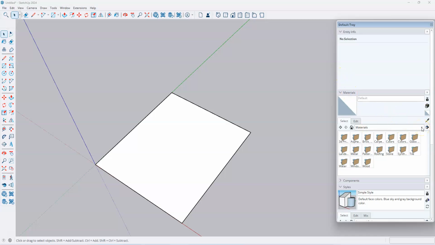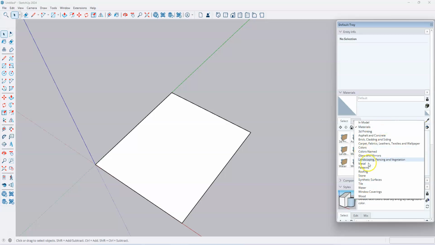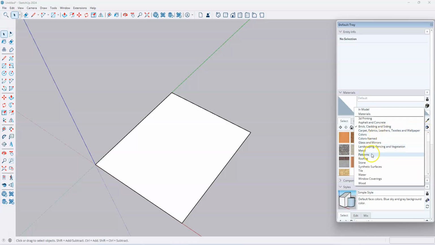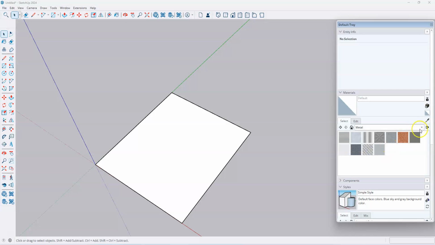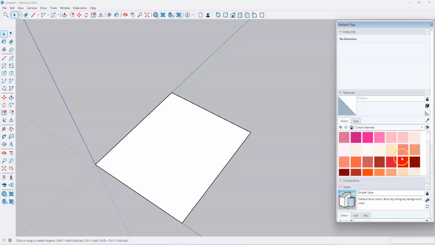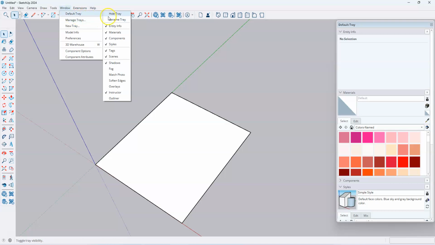And then there's also just a little drop-down menu here where you can see all the different collections of materials. There's one for brick and siding and all of that stuff. These are just SketchUp's default materials. So you can look through the different collections. There's one for metals. There's one for just plain colors as well, if you're looking for a color rather than a material. Again, this is in your default tray. If you don't have that, go to Window, hover over Default Tray and Show Tray, so then your materials will be over here.